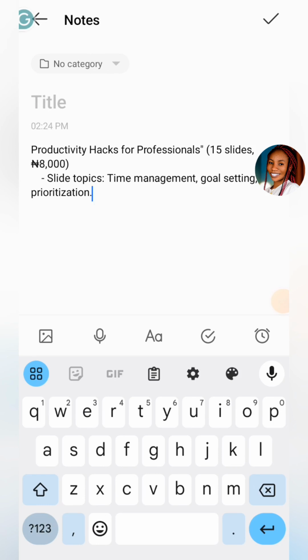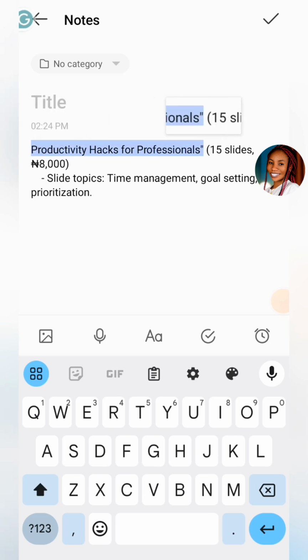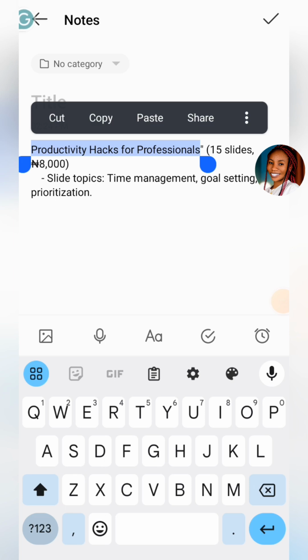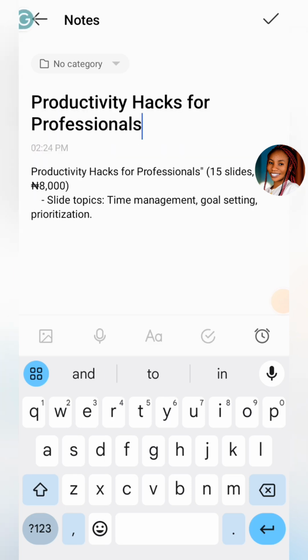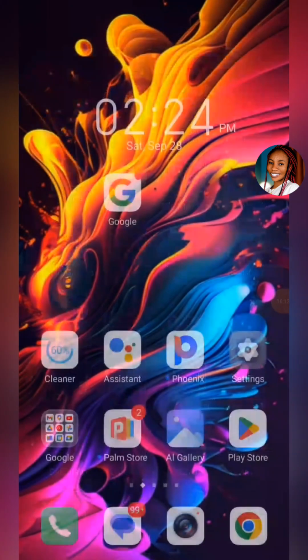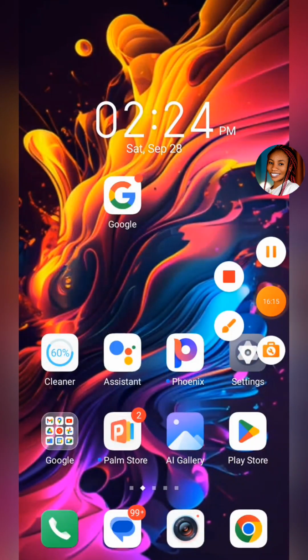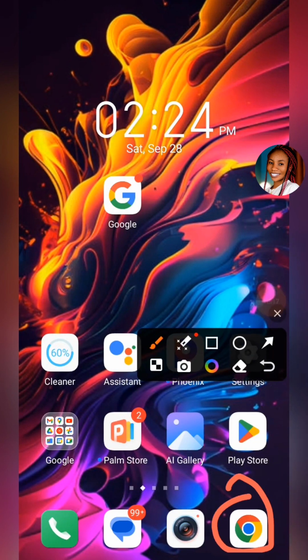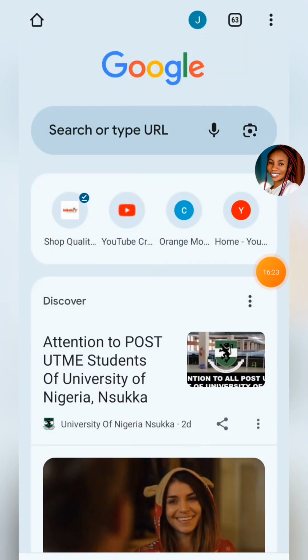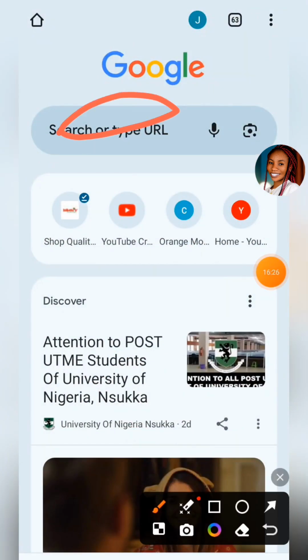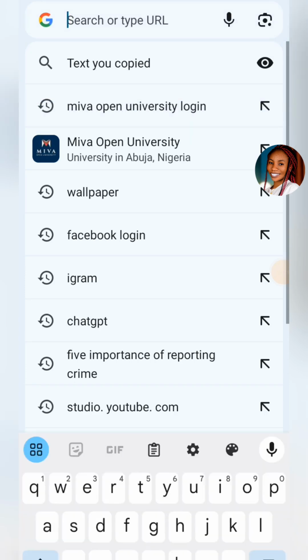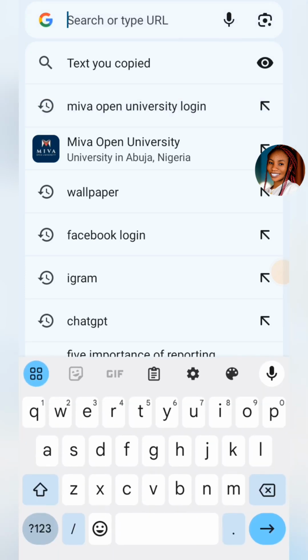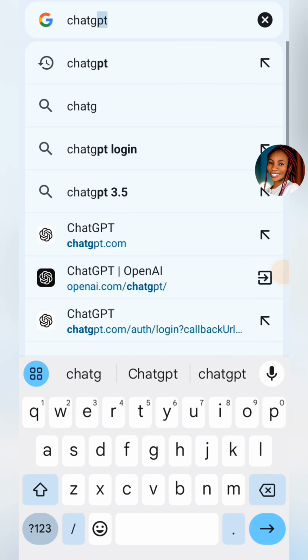Remember, I'm going to teach you how to use ChatGPT to get your course content and course outline. So I'm just going to pick only Productivity Hacks for Professionals and copy it. Come over to title, paste it there, and go to where I have Chrome. I'm using Chrome as my web browser. So click on Chrome and come over to where you have search or type URL, and type ChatGPT.